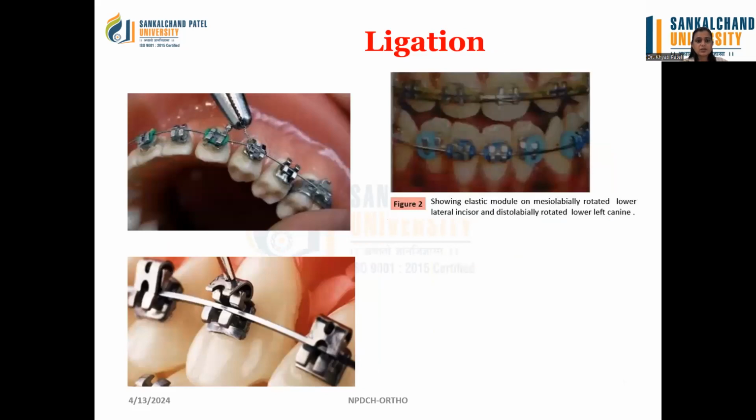This is the ligation. This is also another passive component. See, in ligation, normally we use the modules, which engage the wire with the bracket slot, and over that we can attach this module. But the problem with this module is there is a change in the color. That is the first problem, and the second problem is it might break. And the third problem is it doesn't give perfect engagement of the wire into the slot.